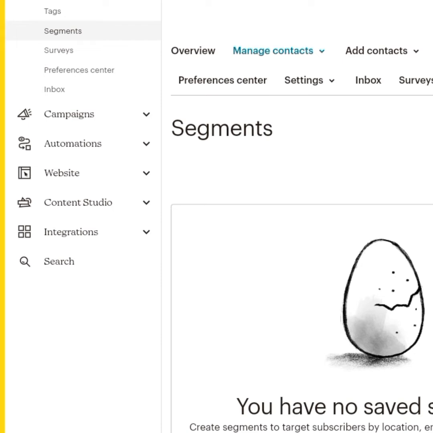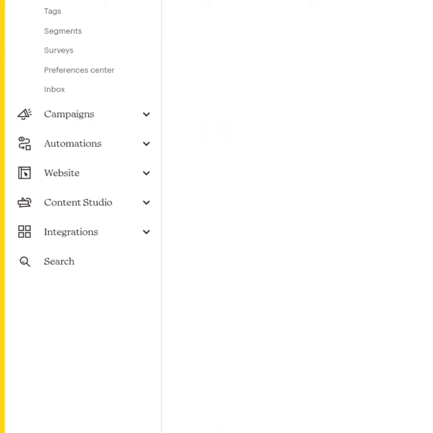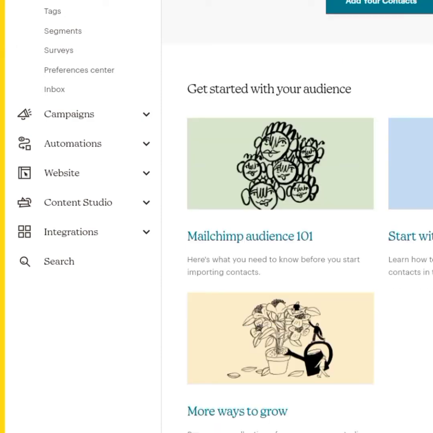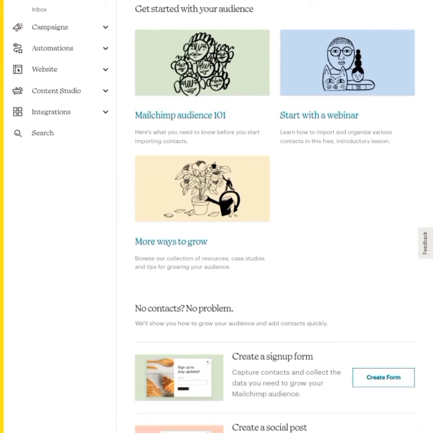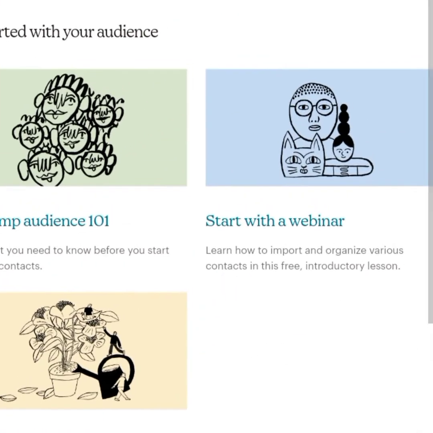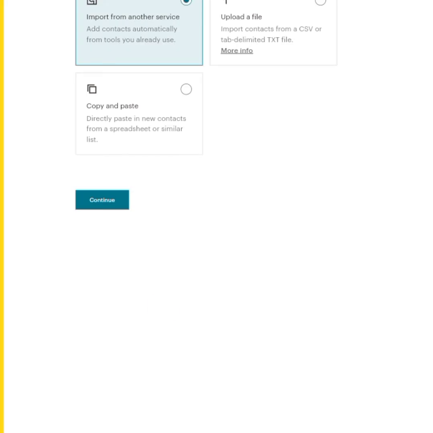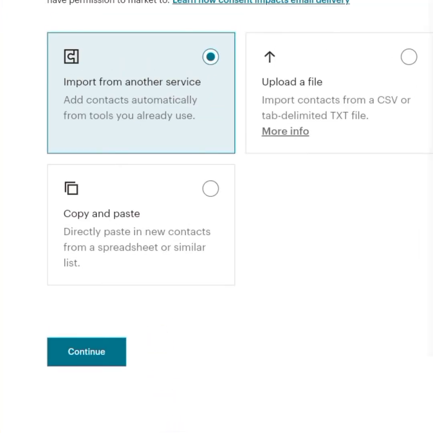All right, so firstly, I want to go to my audience dashboard to make sure that I have an audience, people who are going to be receiving my mails. Okay, and then I'll click on add your contacts. You just need to go through this gradually and not get confused. Okay, so it is asking you how you would want to add this contact.